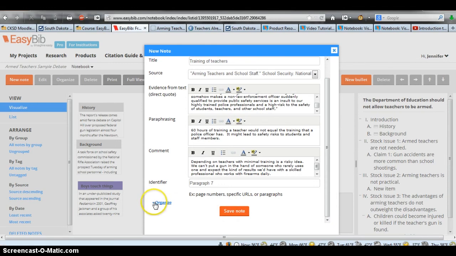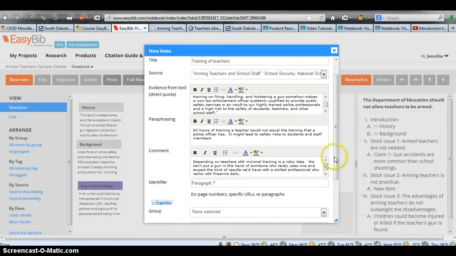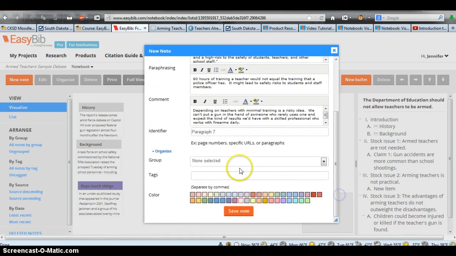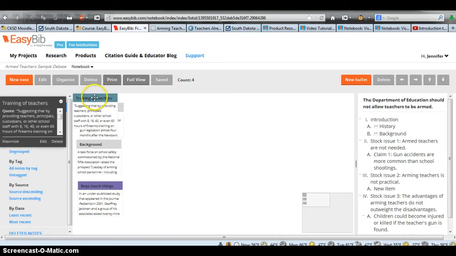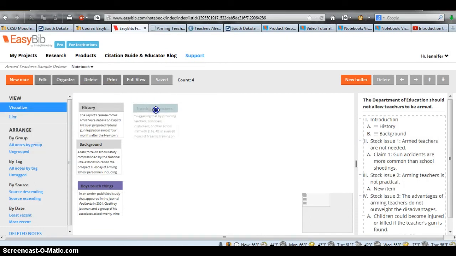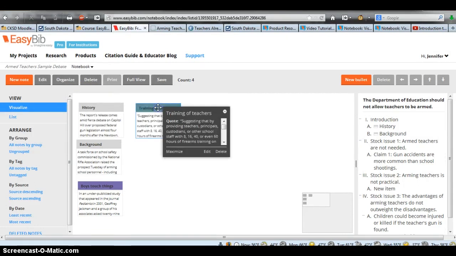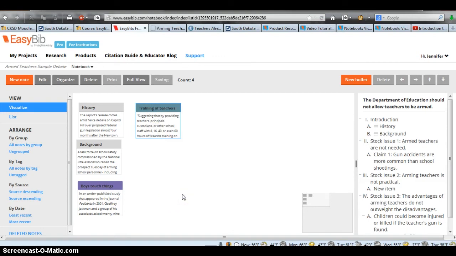All right, and there's some other things down here under organize that I can do. Groups, you'll see we can make groups once we have more things to organize with, or I can make it a color if I want. So I can just pick a color that I want this to be and go ahead and save the note. And it's just gonna lay it on top of any other notes that I have. I can just set it here for now until I have more that I want to organize.